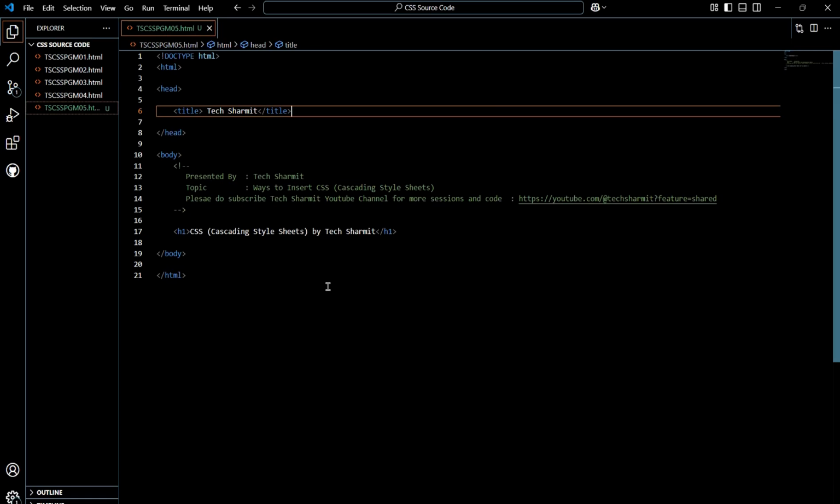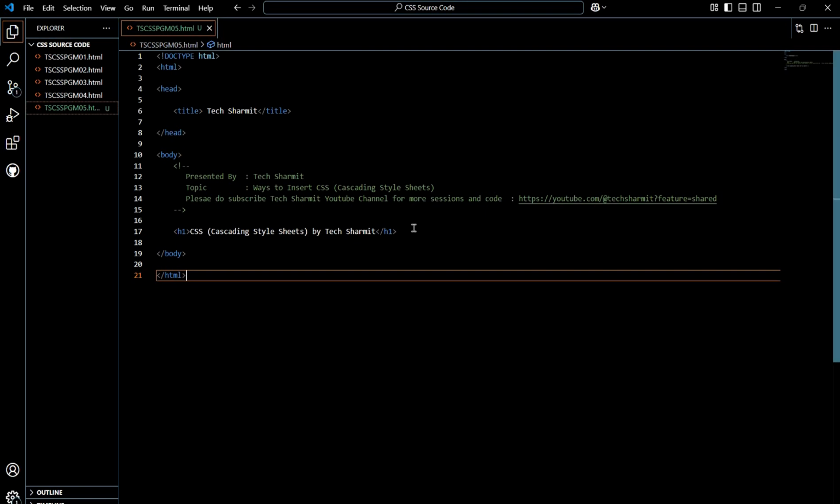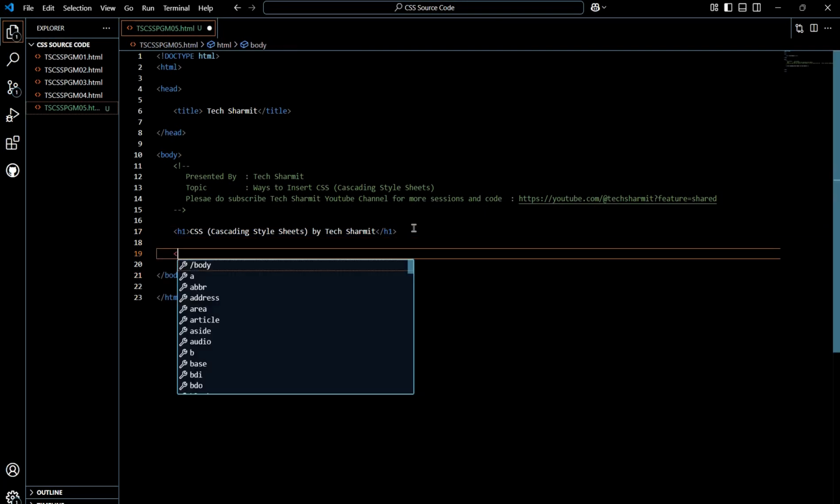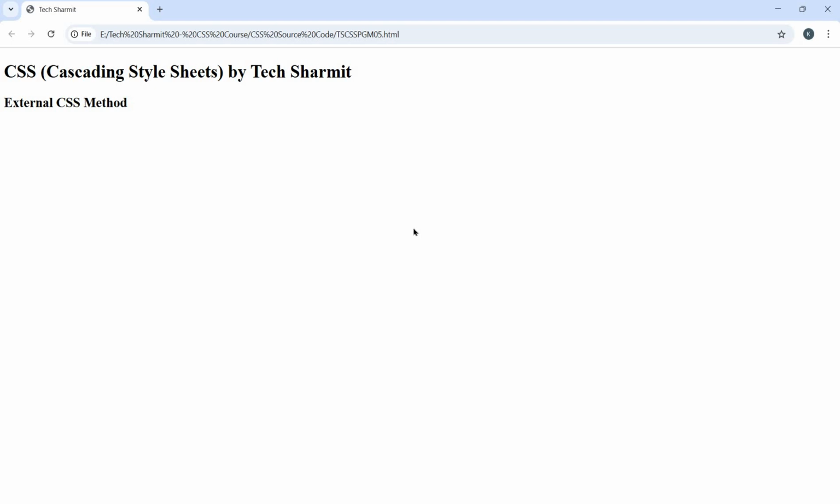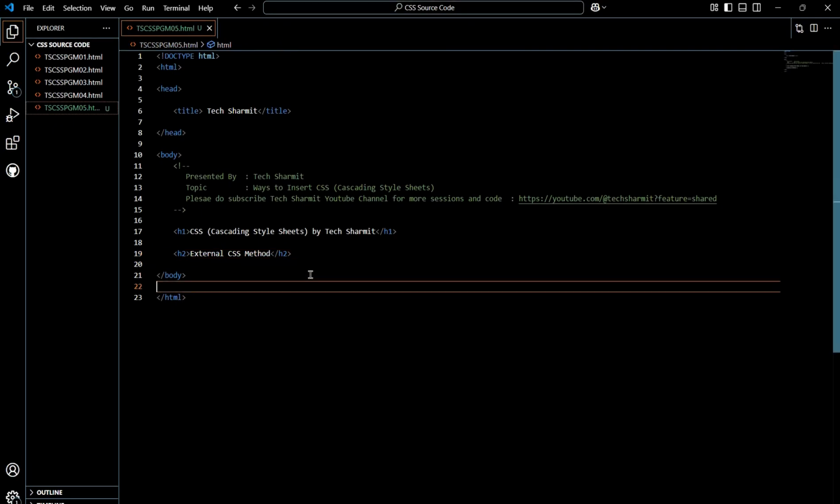Now what we are going to do, firstly I'll show you the output of this code, which is coming like this: CSS Cascading Style Sheets by Sharmit. Now after this we will add another heading, and this heading will show today's main topic, which is External CSS Method. Okay, so this is the heading. Now we will simply save it, and you can see External CSS Method has been added as the second heading. Fine.